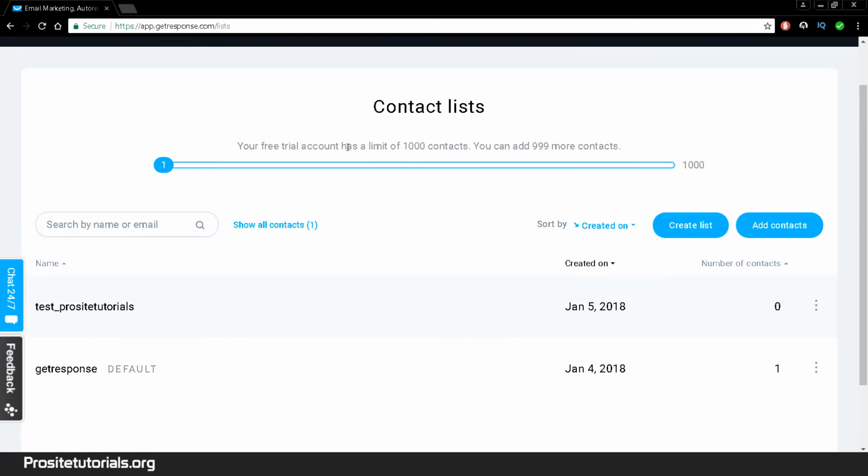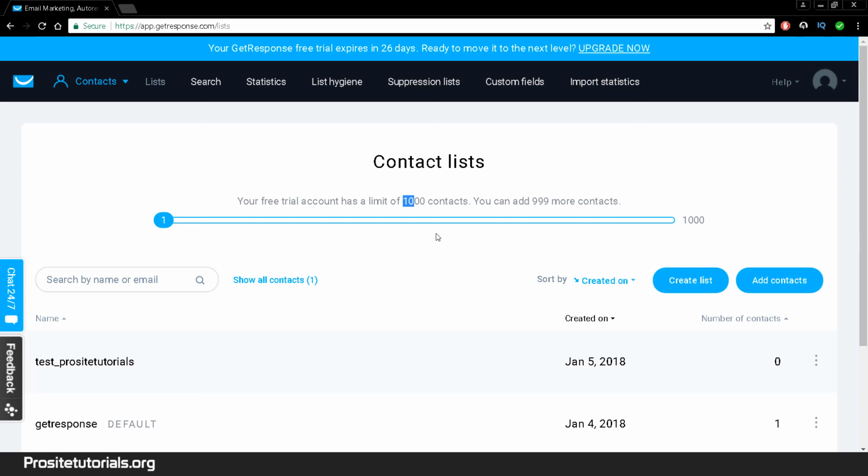Once you are using the free trial, you can add up to 1,000 contacts. That's actually a lot of contacts, and even with half of these contacts, if you know exactly what you are doing, you can make a lot of money by having an email list, and you don't even need to get to this amount over here, which is really a lot of contacts actually.